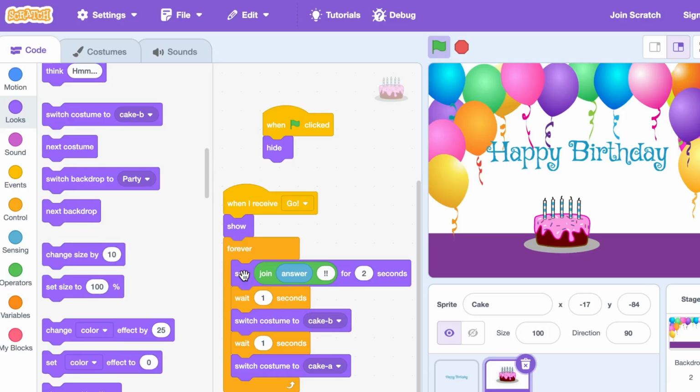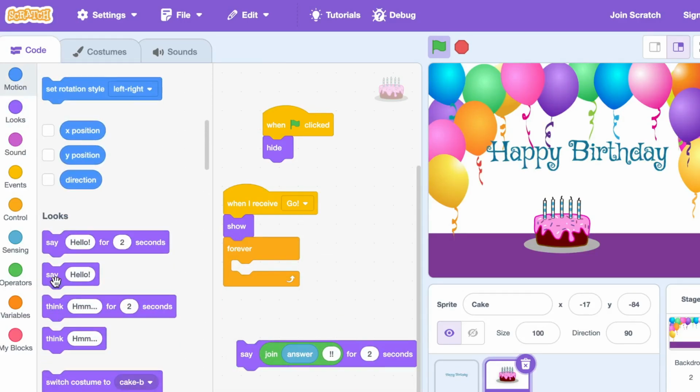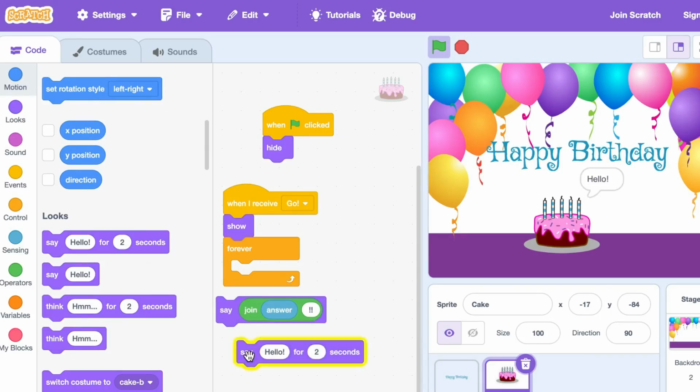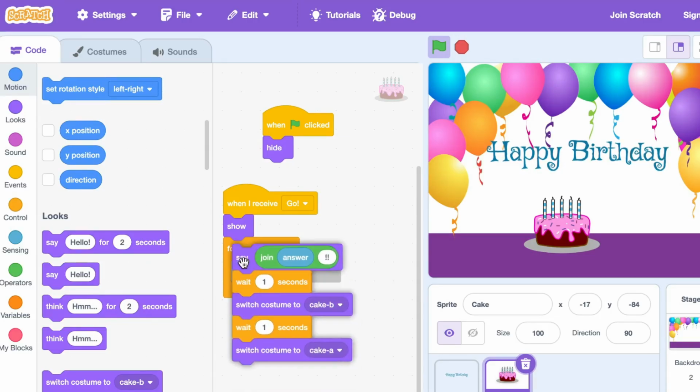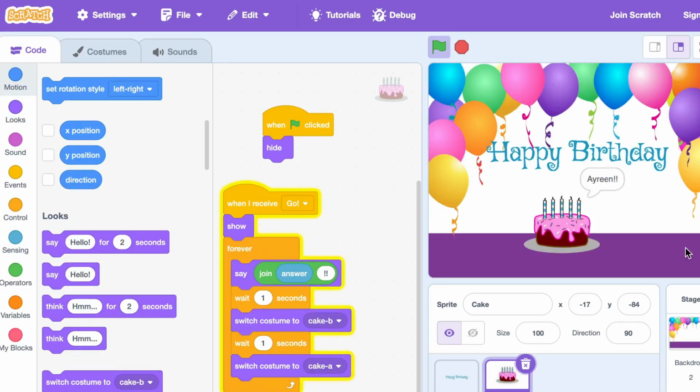We can delete the old say block. I'm putting the blocks back together. Giving it a try one more time. Entering my name. Hooray! That looks much better.